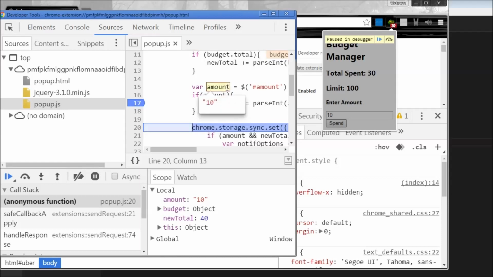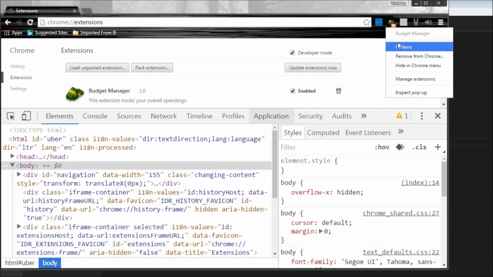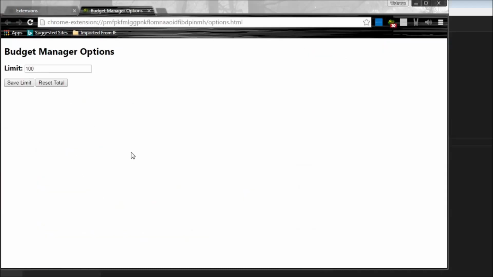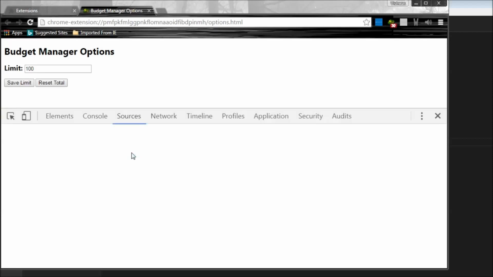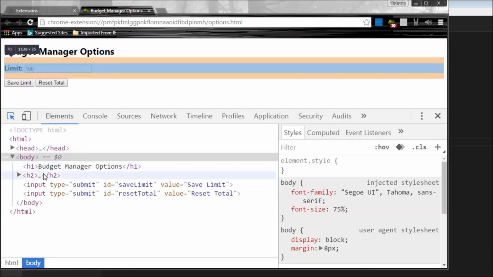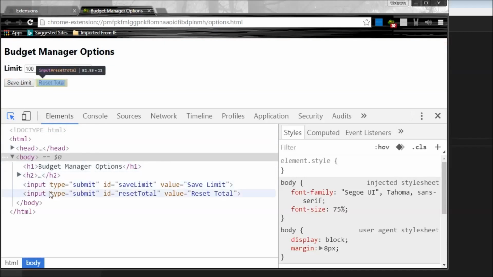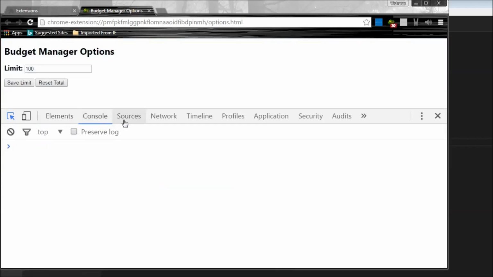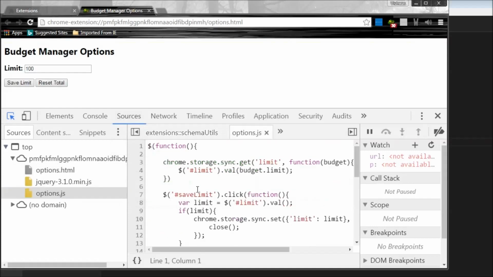And when it comes to your options page, it is pretty simple. So if I right click and select options, it is going to open a new tab altogether. And now if I press F12, I get the elements. So I can select H1, H2, the two input buttons. So if I go to the sources tab, I get the options.js.